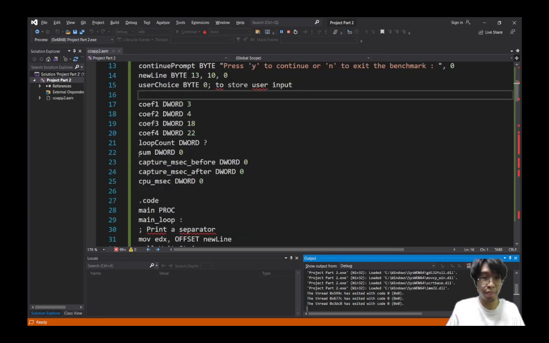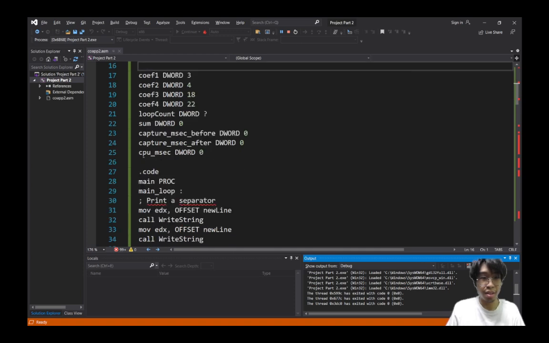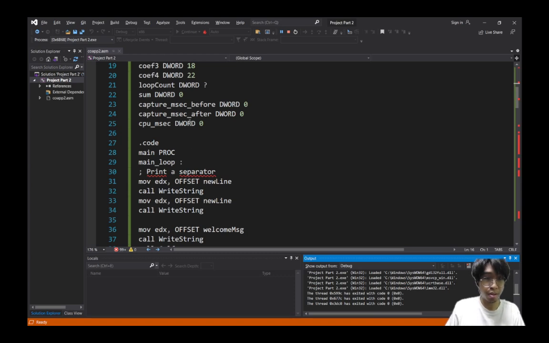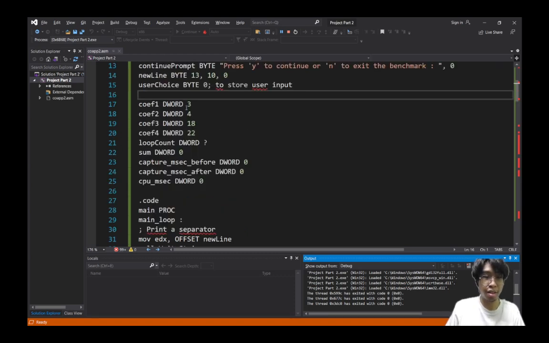The sum, this is our captured milliseconds before executing the loop, and then this is the after. This is the CPU execution time, which is defined as 0. All of these are type keywords.